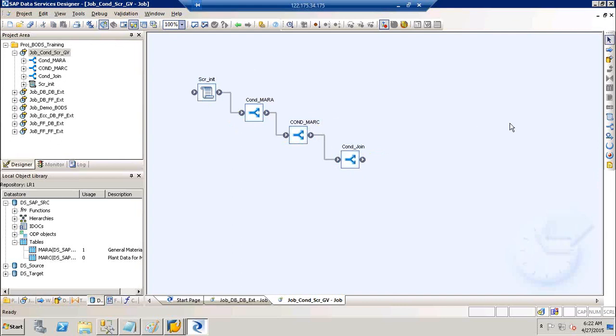Now, this is my annotations button on the right hand side tool palette. If you click on that and click back on the Data Services job, you can add annotations at the job level. So in this job we are using conditions, scripts, and global variables.